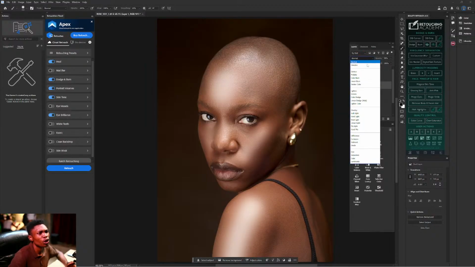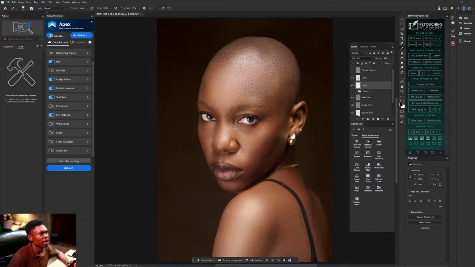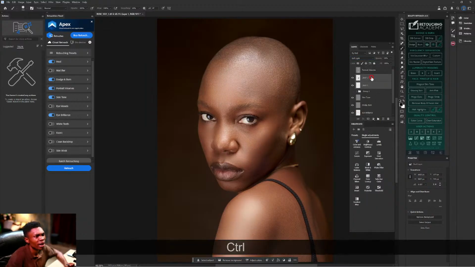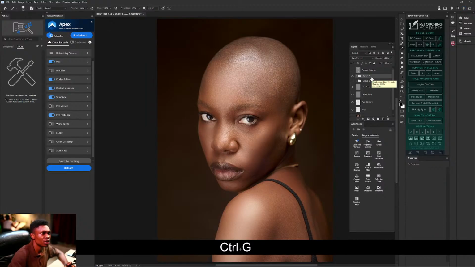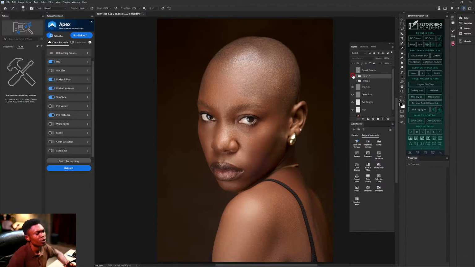Then change your blending mode. Use soft light. Now group these two. Let's see the difference, before and after. Before and after. You see how easy this pattern of dodge and burn is. This one is number 2. Then I will show you another one with curves and levels.